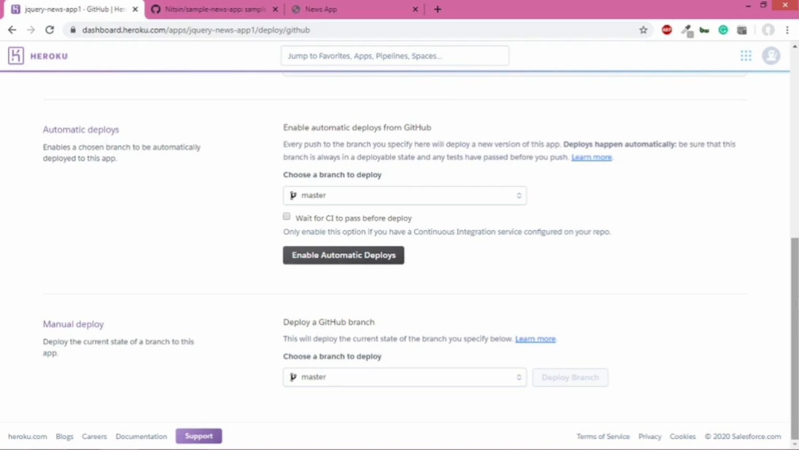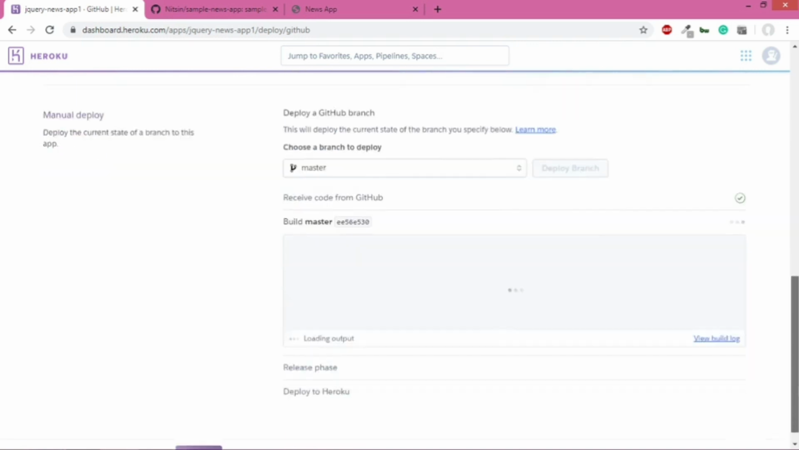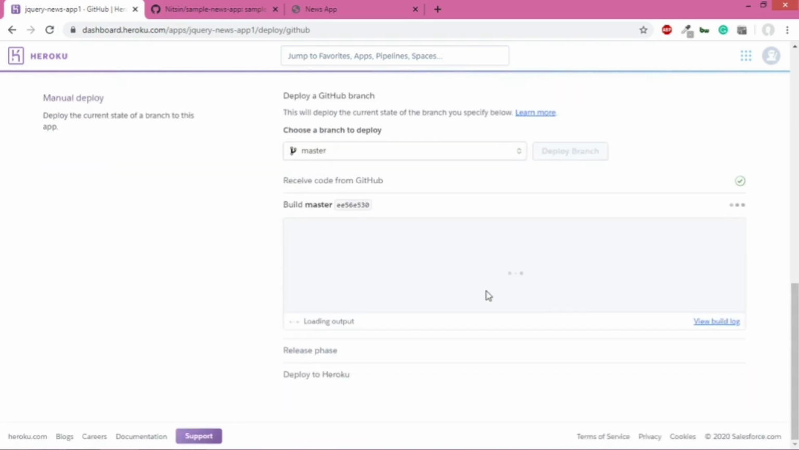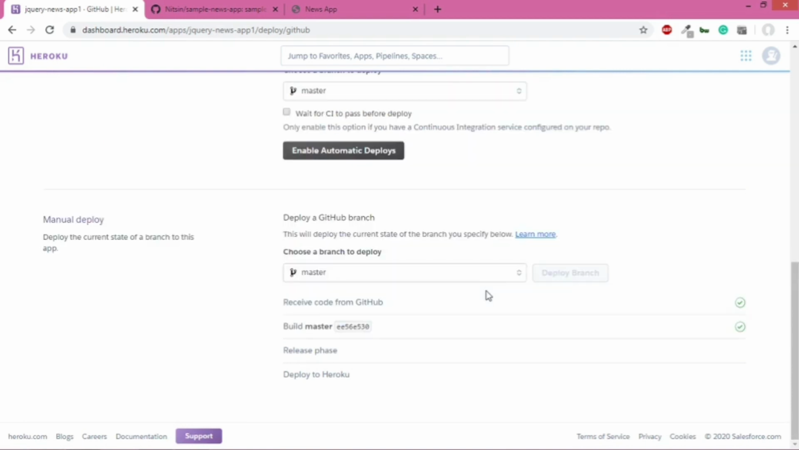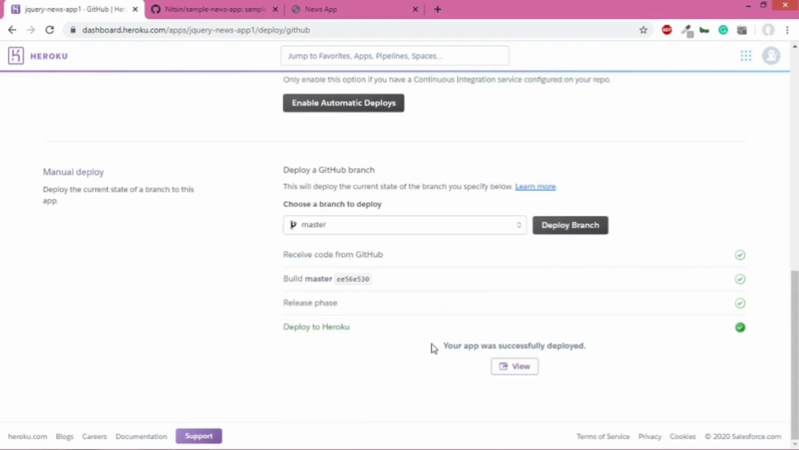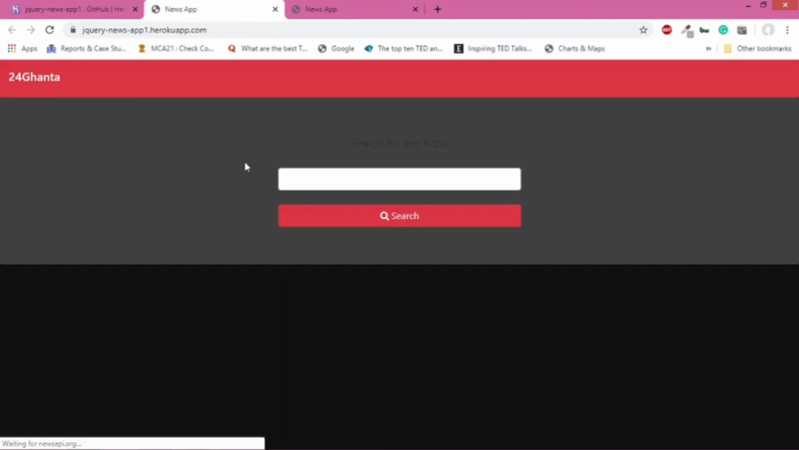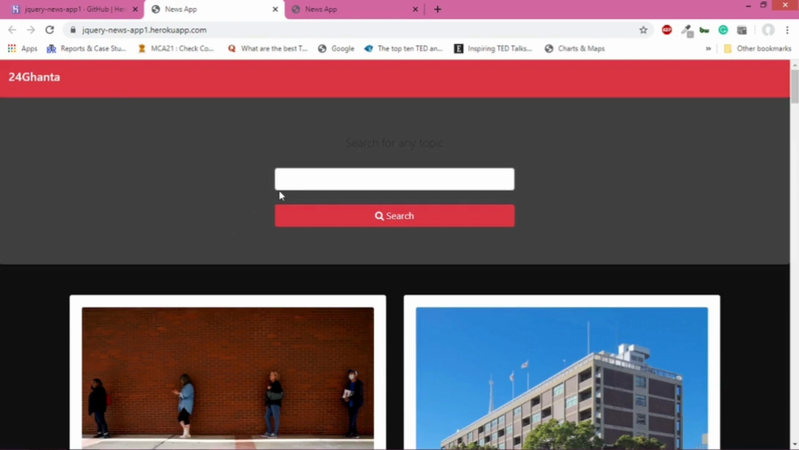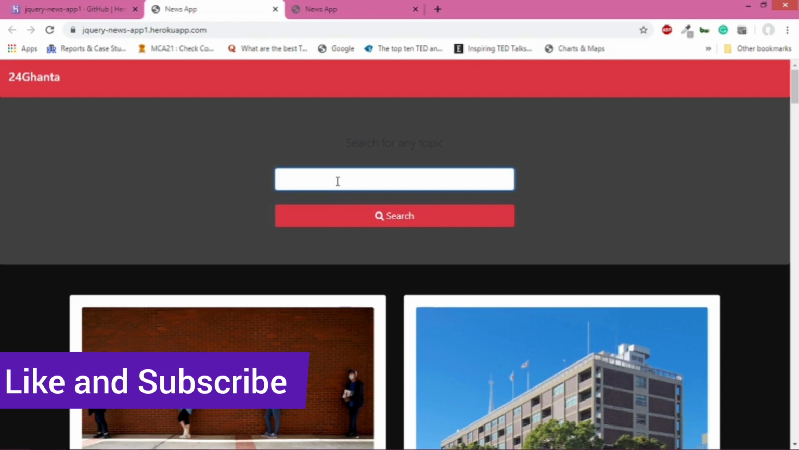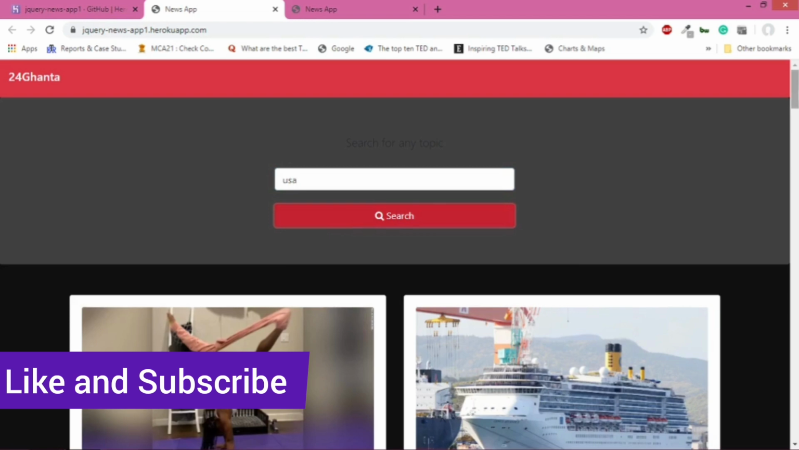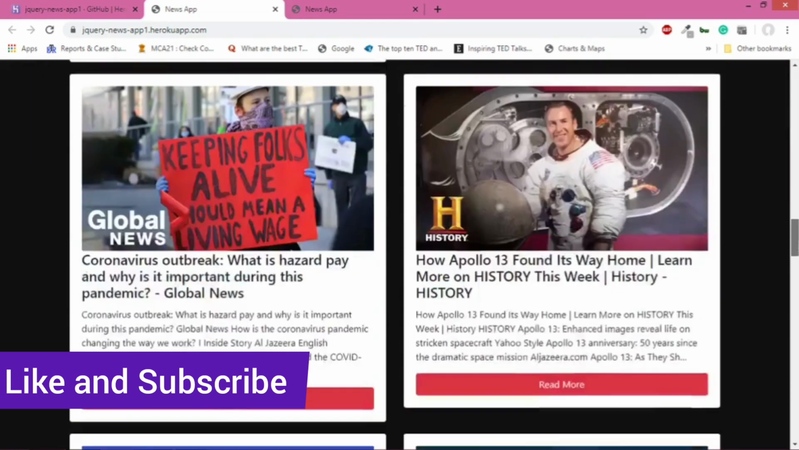It might take a few seconds. Over here you can see the progress of the entire process. You can see this is the message that we are getting: your app was successfully deployed. So we'll click on view, and you can see that we have deployed our news app. If you search for a particular term now, this app should work fine. Let's say if you search for USA, now you are getting news related to the United States.